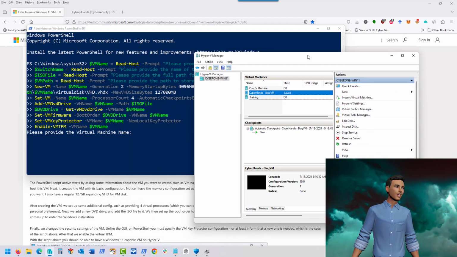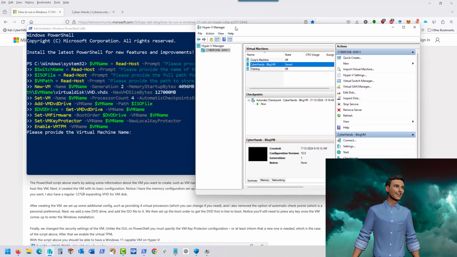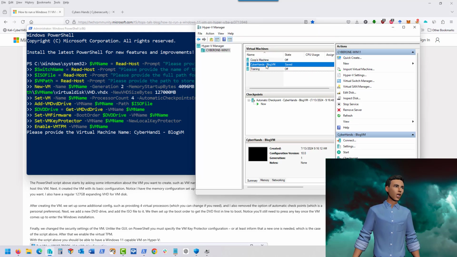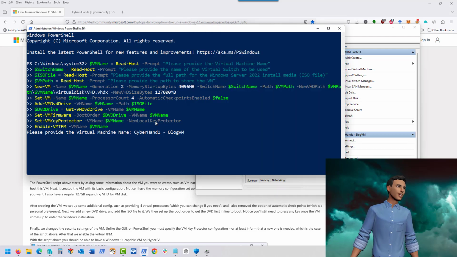Now, when I create this name, it's going to be in the Hyper-V Manager, or whichever one you probably use. I think this script should only work for Hyper-V now that I look at it. I'm going to call this CyberHands 1 blog VM, because I already have one called CyberHands blog VM. That's Windows 10. Let's call it Windows 10 or Windows 11, so they'll make that distinction.